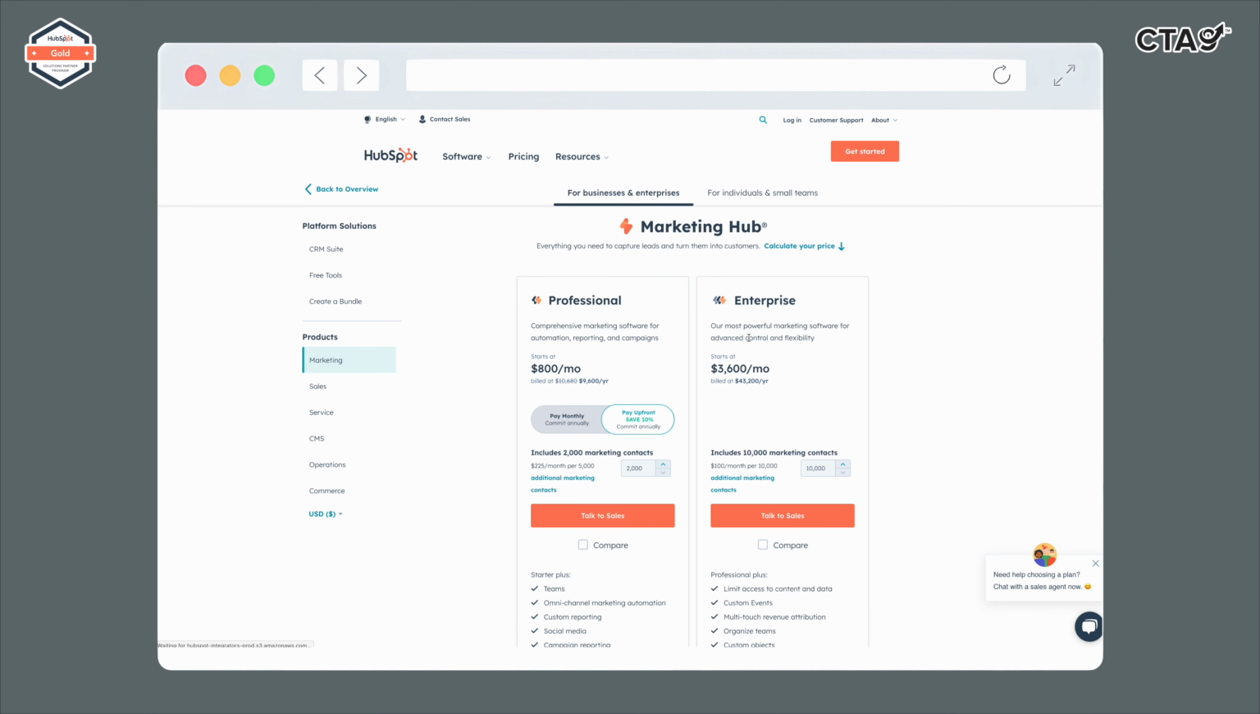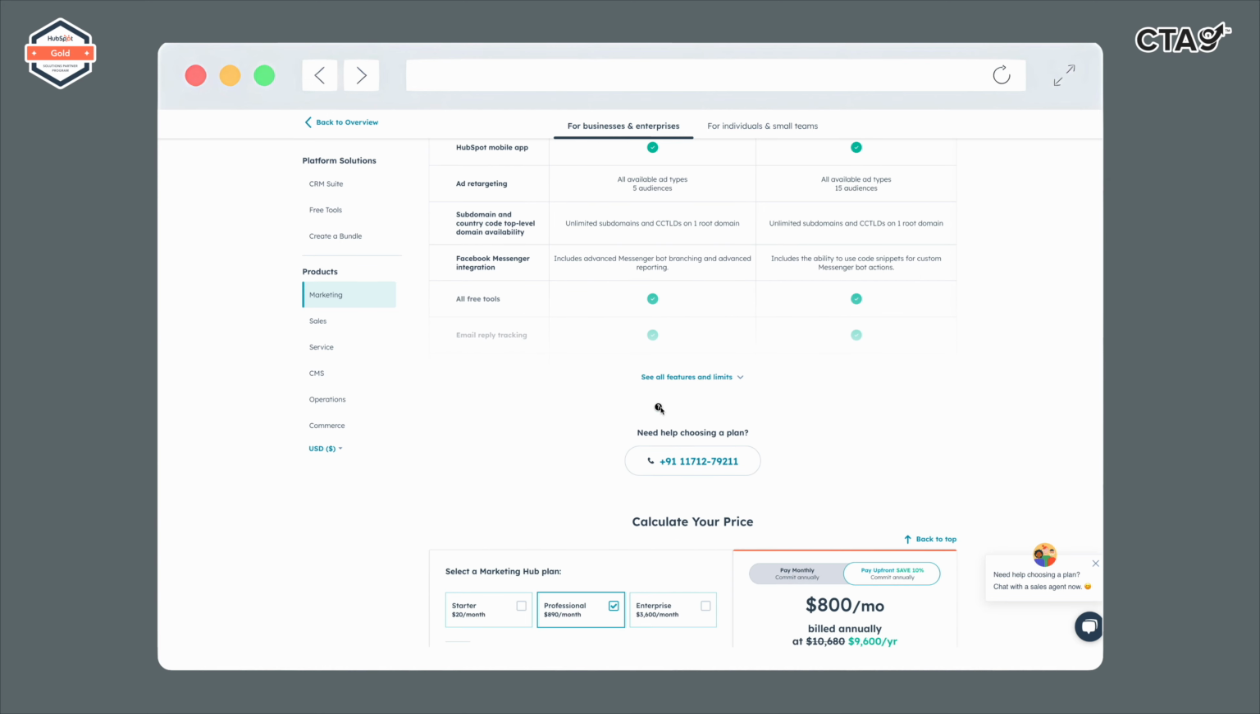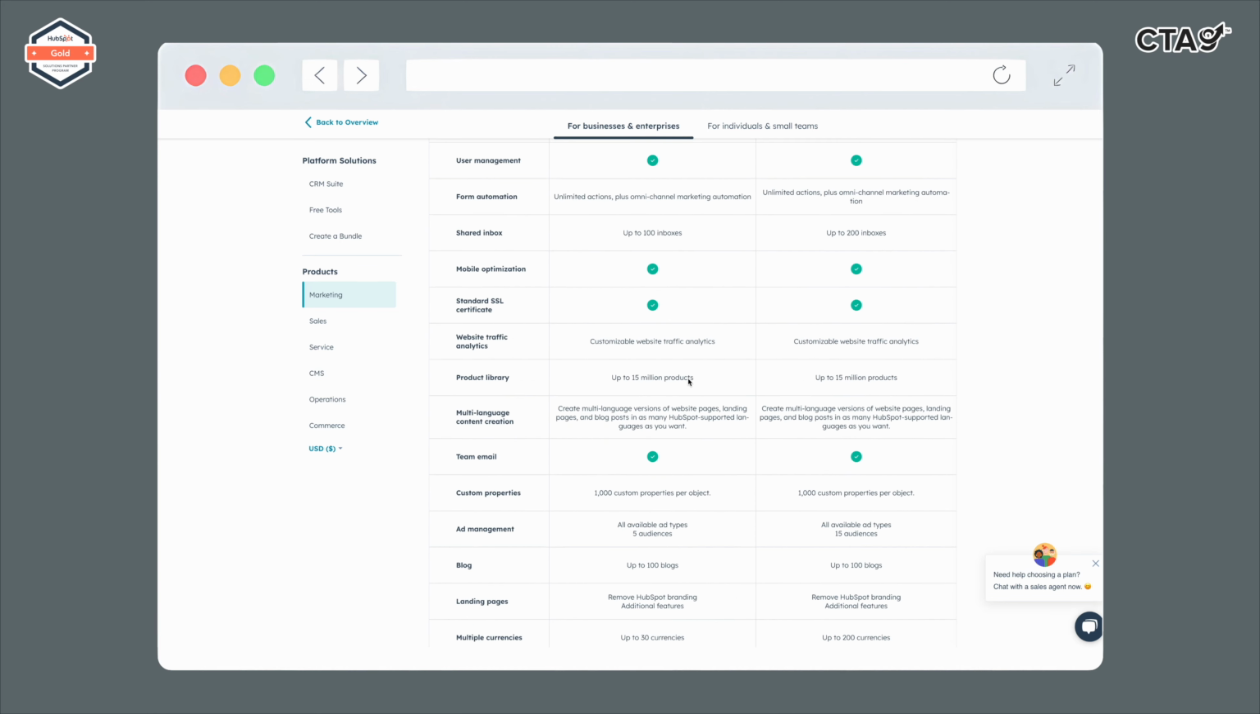For example, for just $800, you get access to 2,000 marketing contacts, and every one of these contacts represents a potential deal which could rake in a lot of money, if you really ask me. All of these prospects symbolize huge revenue streams just waiting to be tapped into.